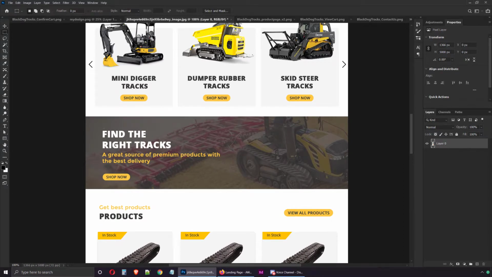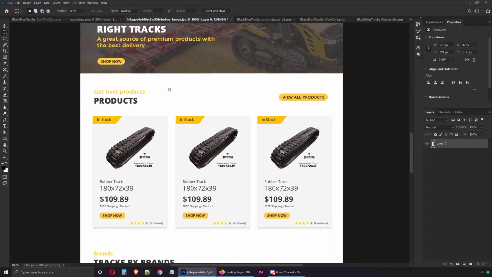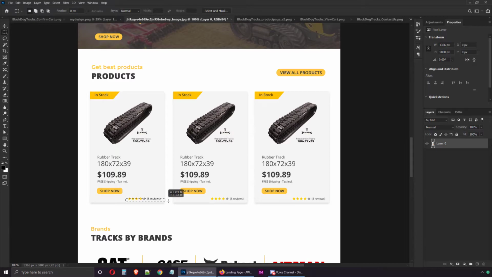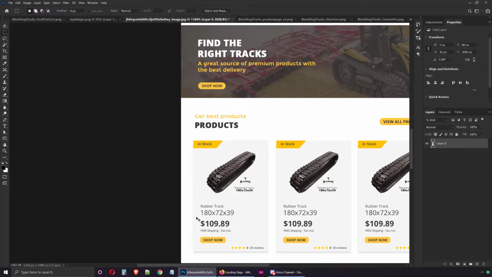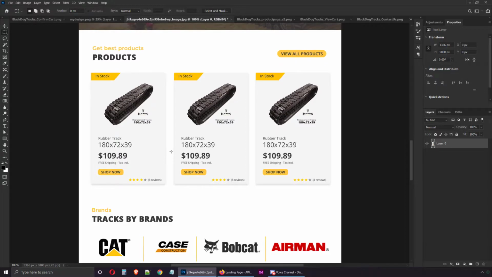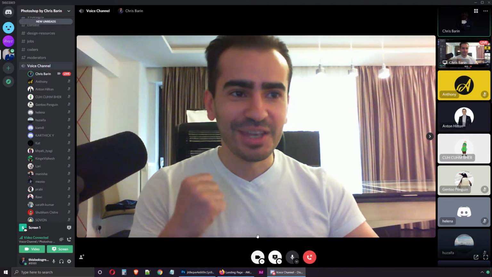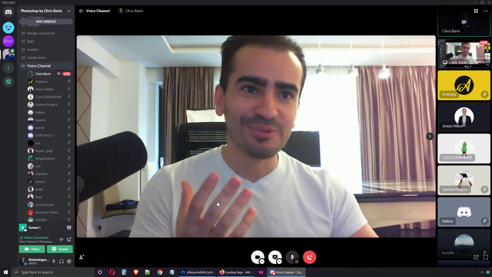Find the right tracks. This has totally nothing. The reviews, they're so awkwardly placed. Usually the reviews, at least where I would place them, would be here. In stock, this is pretty okay, but I don't think it's vertically centered. We have 10 pixels here and 16 pixels here. So again, if you can't manage to use the alignment tools.